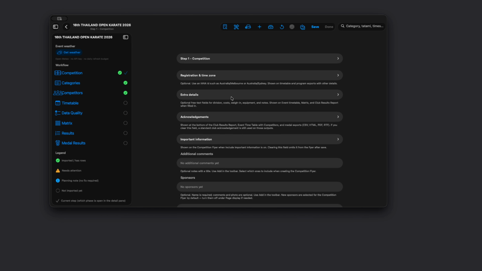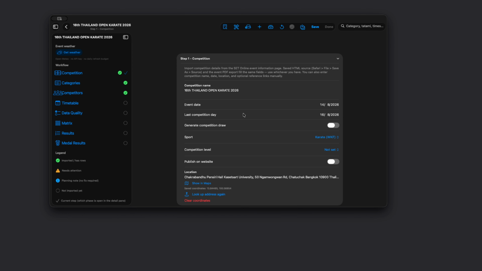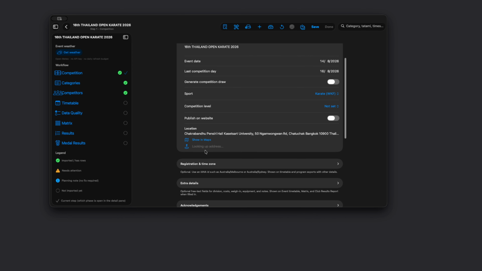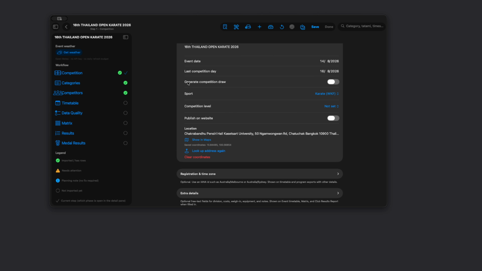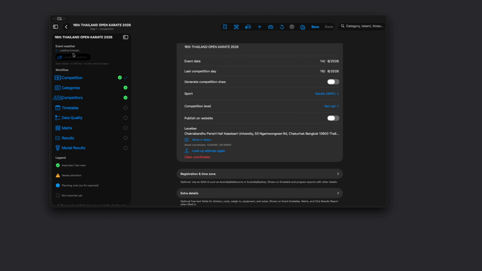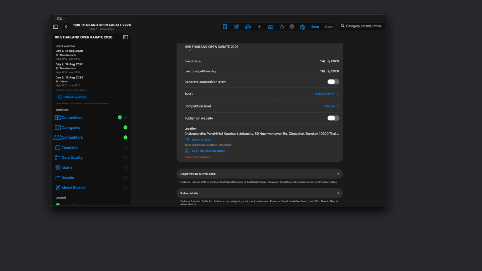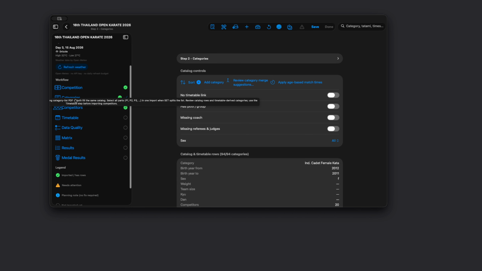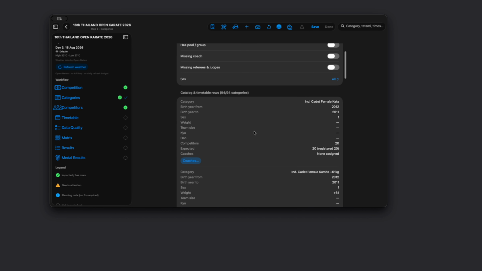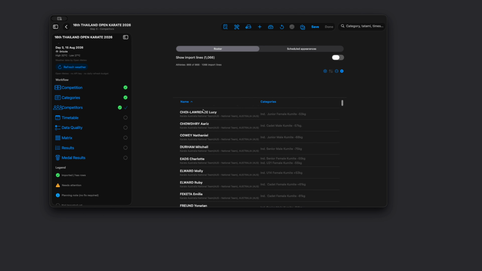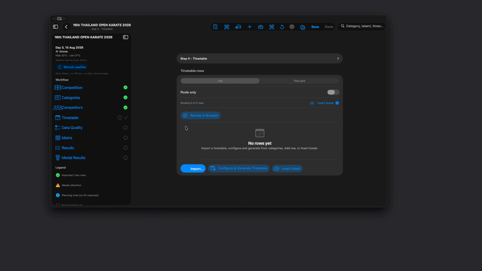So it's now gone away and created the competition, as we can see, and the competition is in Thailand. It's got all the details. Look up the address, and we can see where it's at, the university or near the university. We can get the weather because we're up close, and we can do all those things as we've done in other things. It shows me all the categories and all the competitors from around the world that are competing in the Thai International. Right, the next thing we do is say we want to generate, hypothetically, a timetable.